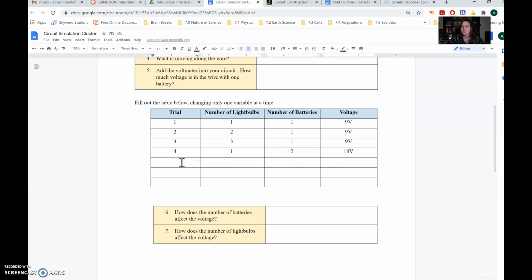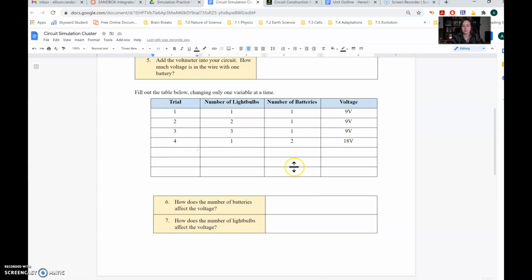If I was you, I would do that again just to make sure. I would do trial 5, increase the batteries again. Remember, if you increase the batteries, you can't increase or decrease the light bulbs. Light bulbs have to stay the same. So that's what I would do if I was you. Only change one thing at a time, but you trade off which thing you change. So you start by changing light bulbs and then switch back and then change the batteries, and then you can see which one affects voltage.